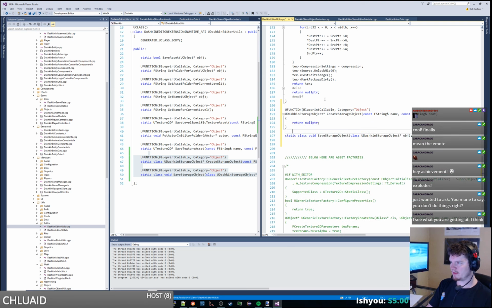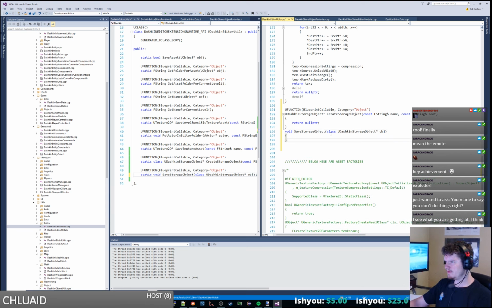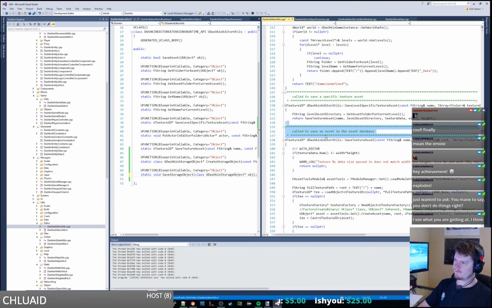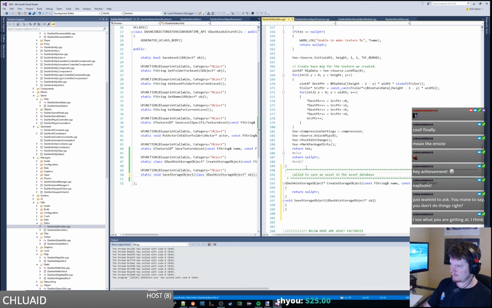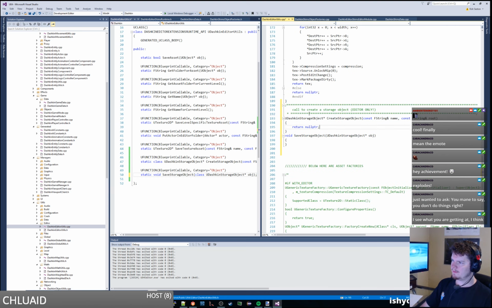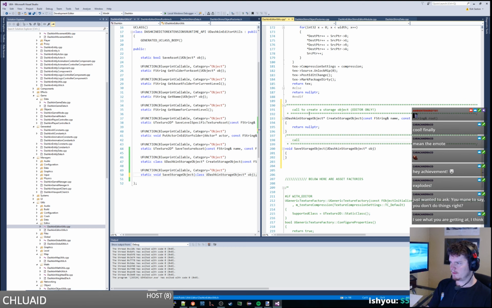Well, first let's see if our includes actually work properly. Static class void, what the hell am I thinking? That doesn't exist. Alright, so call to create a storage object, editor only. Call to mark the storage object for saving, editor only.